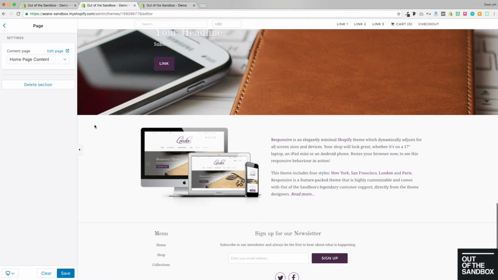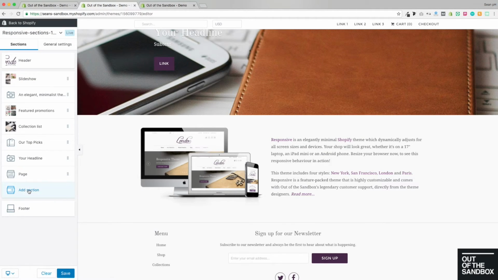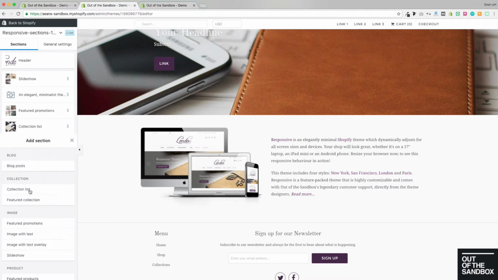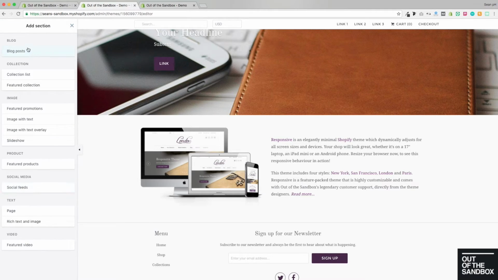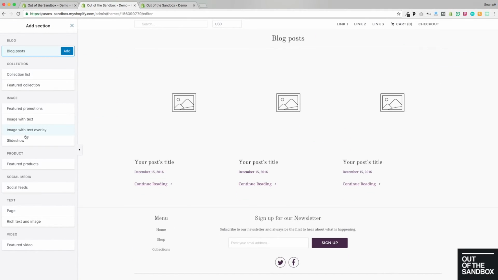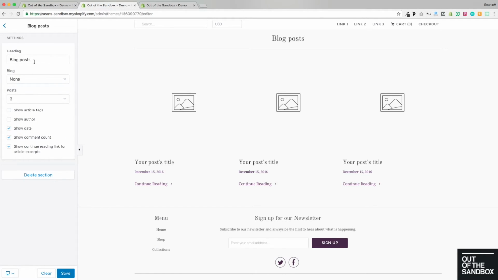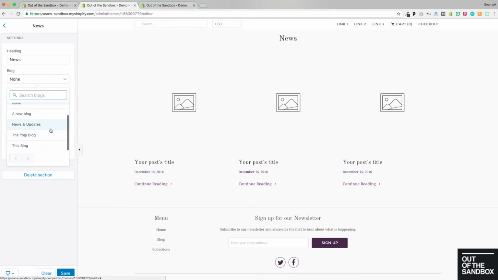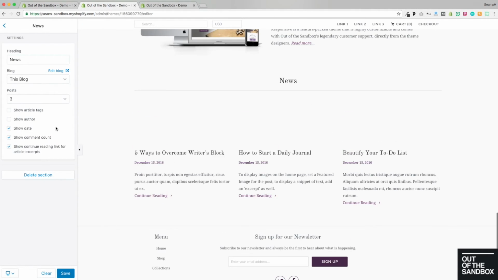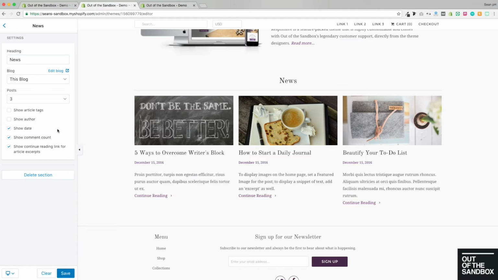Back into the customized theme settings, we've got that page content added. So we'll jump back to our master sections list and add the next section, which is a blog section. Here's the blog section right here, the default appearance. We'll go ahead and add it. We can choose our heading here. We'll change it to news. I'll go ahead and choose the existing blog that we've already created on the Shopify platform with some articles.